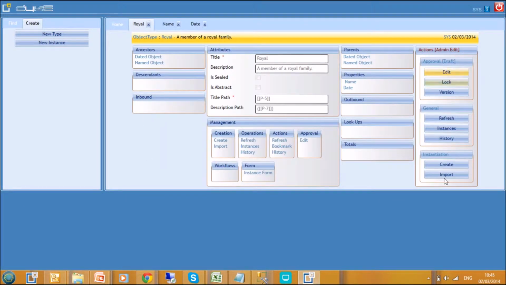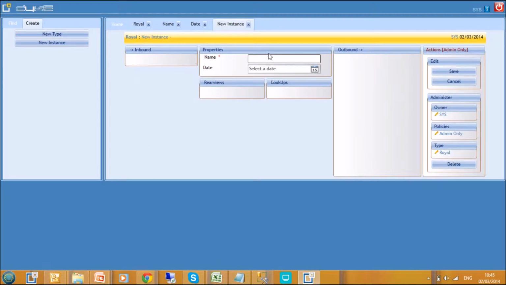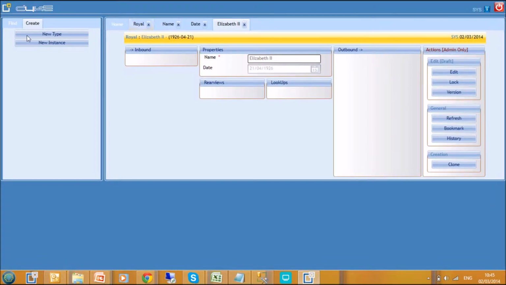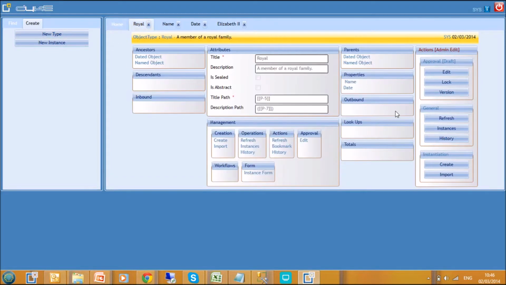Okay, so here we have our royal. If we want to create a royal, we click on create, give it a name, and it's Elizabeth II here, and her date of birth I happen to know by heart, 21st of April 1926. Okay, save. Now we have our royal.